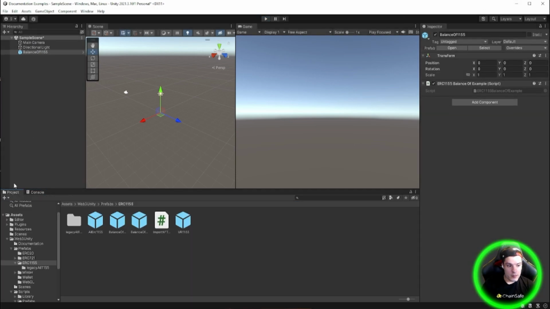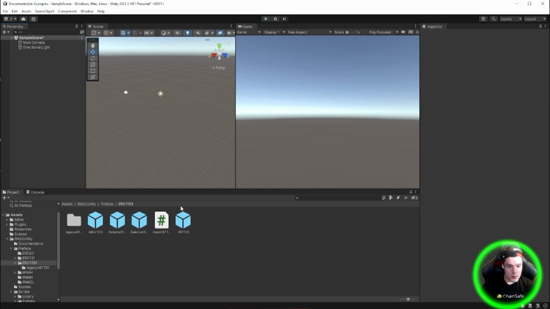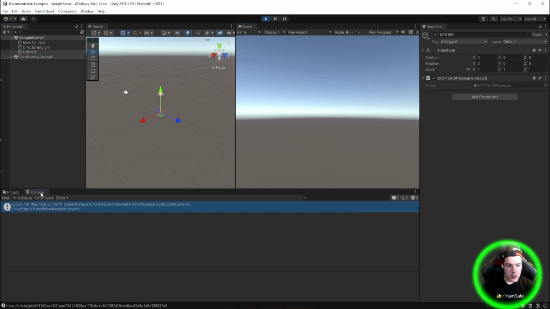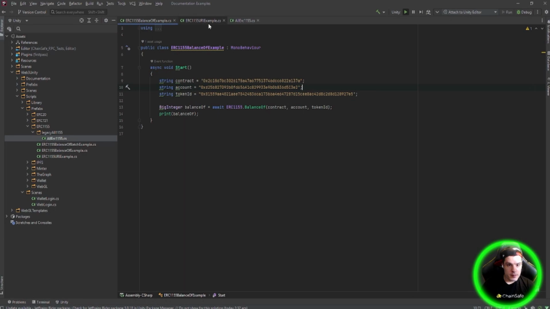Moving on, we have the URI example. We'll drop that in here, press play, go to our console, and that will return a URI. You can use this to display images if the token has a URI attached to it. Which again, this comes from a contract, the token ID.